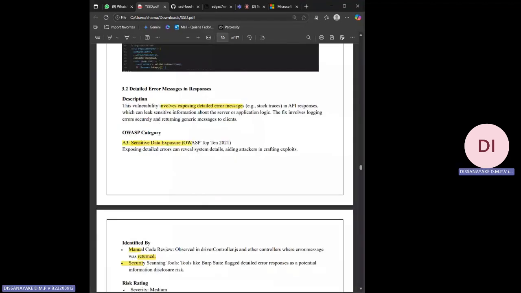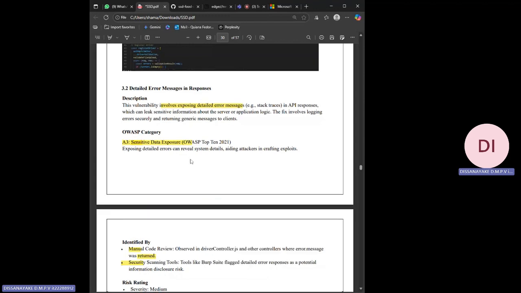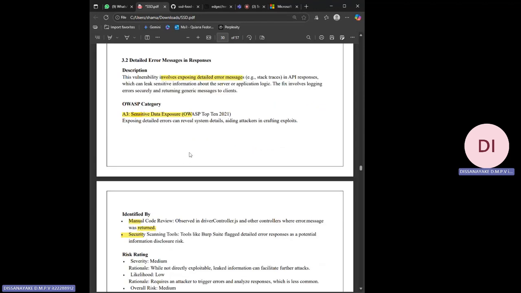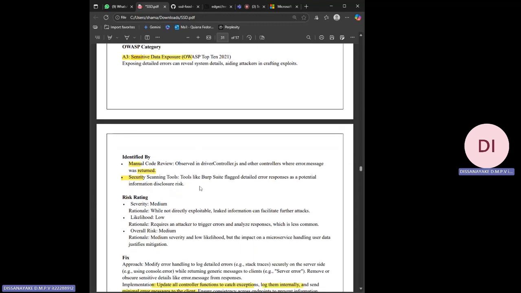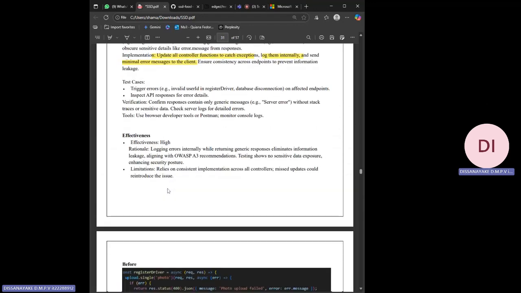and stack traces to the user. This can reveal internal system details that attackers could use to plan future attacks. The solution was to log detailed errors securely on the server using console error and send only a generic message to the client like a server error. This change makes sure no sensitive information is shown to users, but developers can still view details in server logs for debugging.